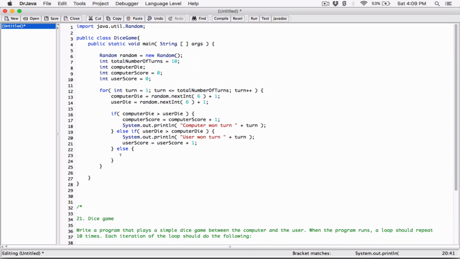But if they're not the same, if computer die is not greater than user die, and user die is not greater than computer die, then let's state that we have the variable. Let's start with a string turn, concatenate it this way and say turn. So turn is going to keep track of the turn. If it's turn 1, it's going to say turn 1. I'm going to concatenate it with a string and say was a tie. So this is when they're both equal, right? And we are doing nothing. We are not adding anything. We're not increasing anything by 1. We're just displaying a message and doing nothing.